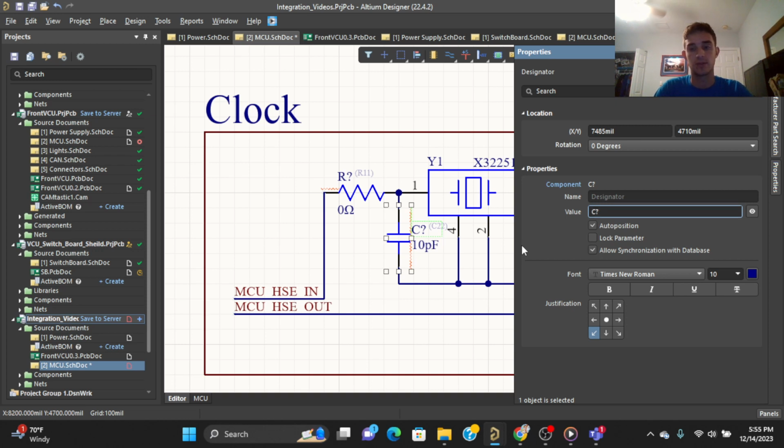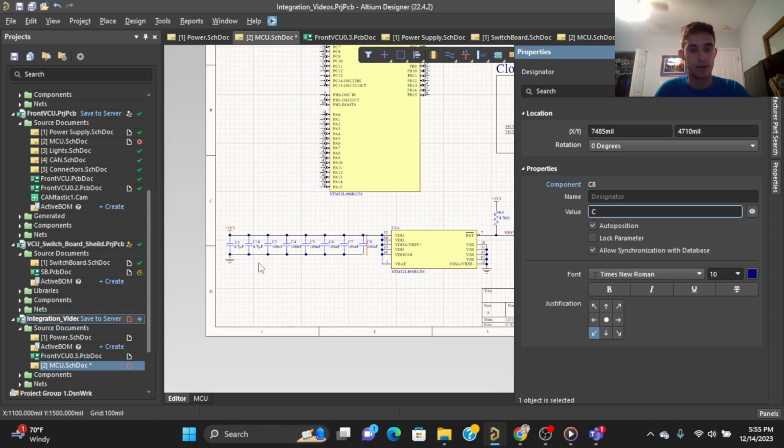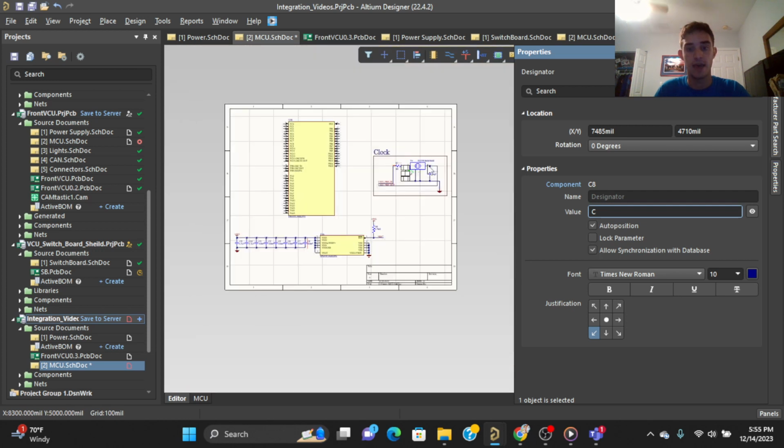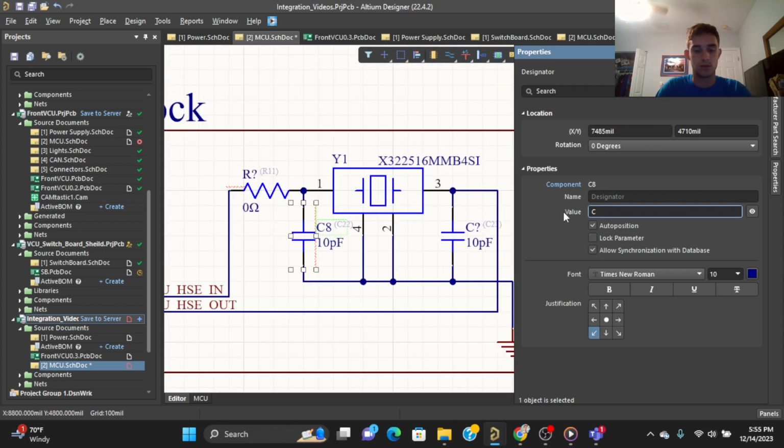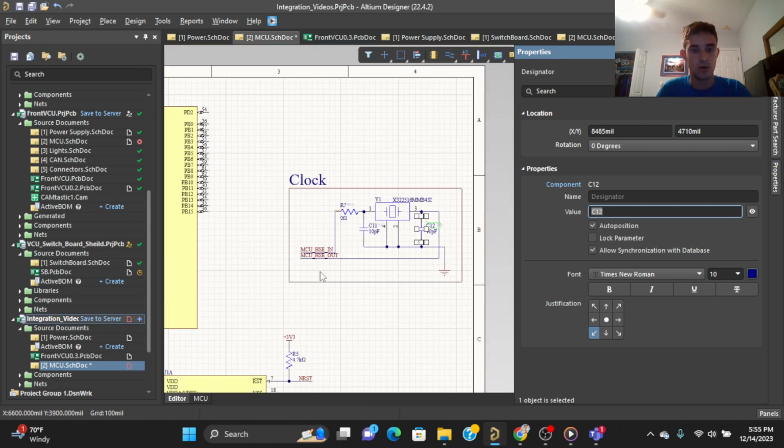So I'll name this C6, or 7, or 8, C8, no. Oh, I forgot we had a lot of capacitors over here. C11, and name this C12, and this will be R6.